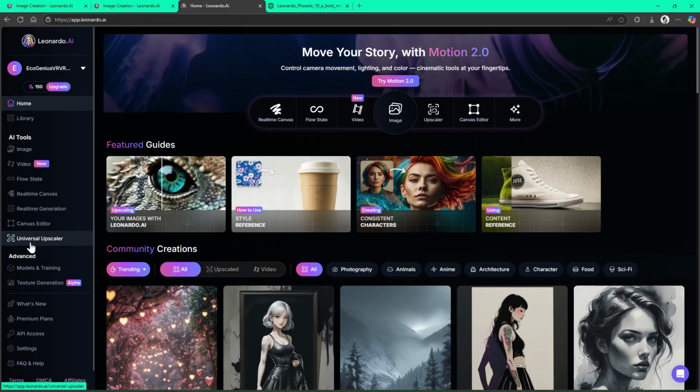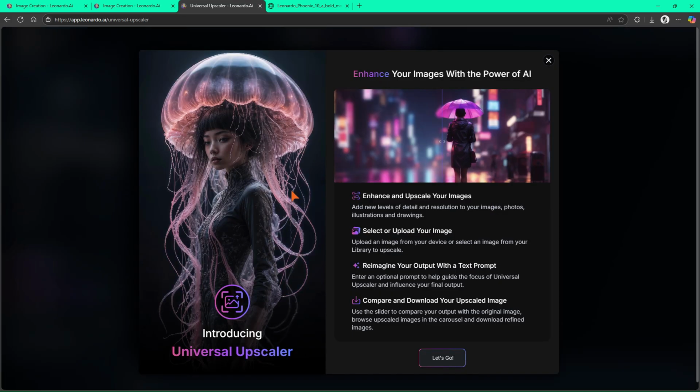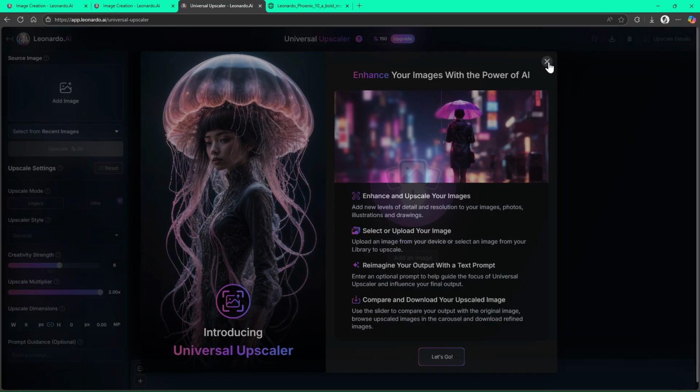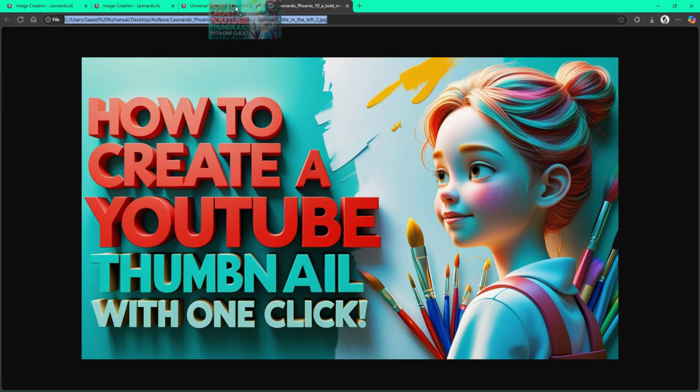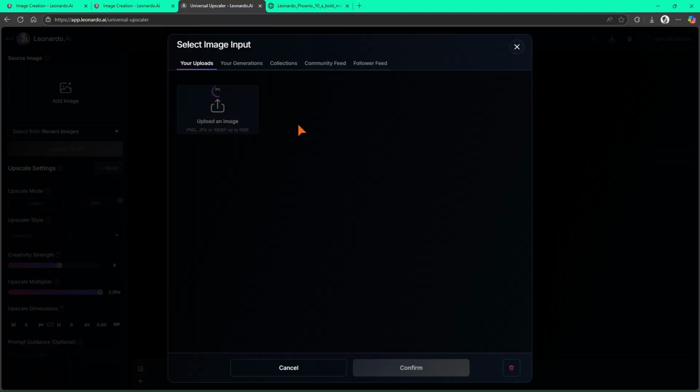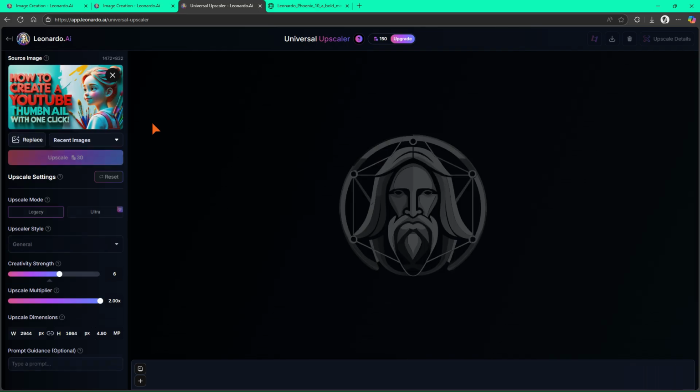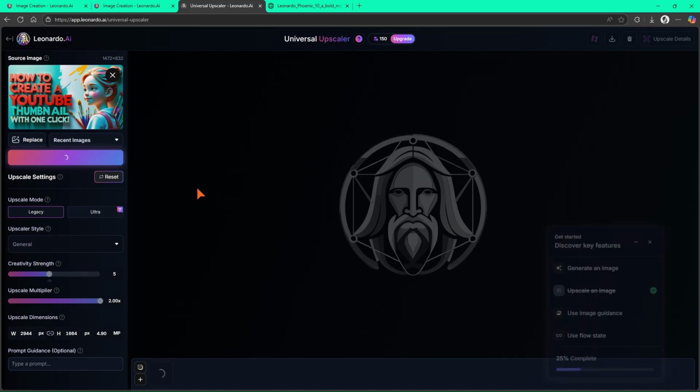To upscale, go to the Universal Upscaler page in Leonardo's menu. Upload your desired image here. Preferably set the creativity strength to 5 and click the Upscale button.